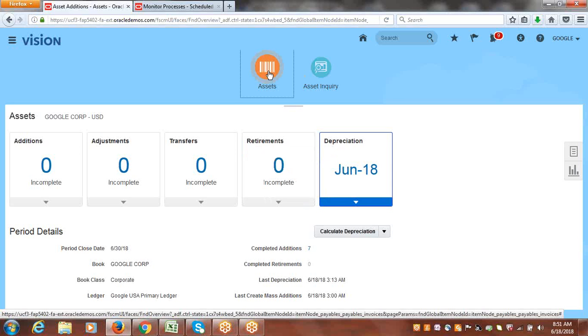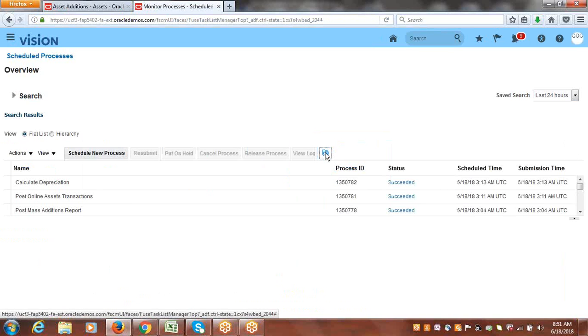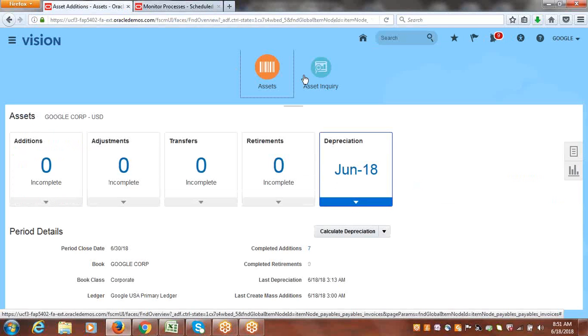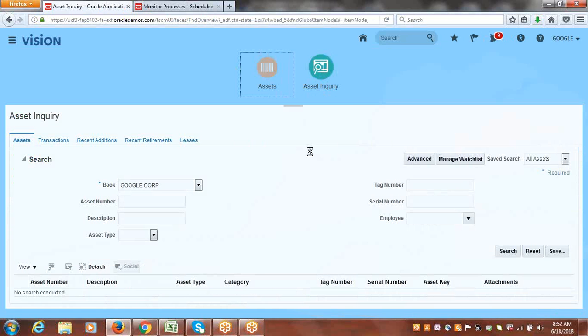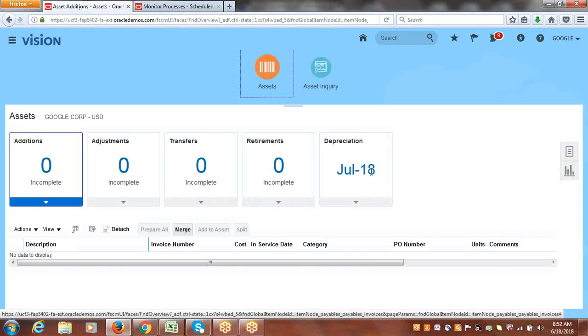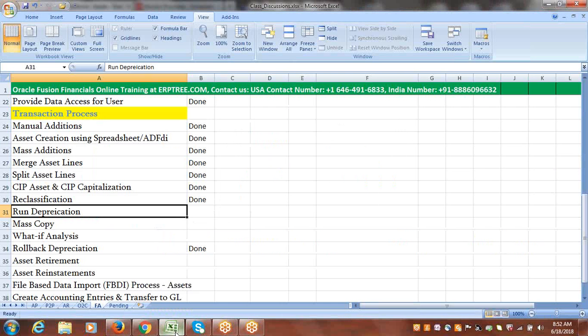So once the process is complete, we'll see that. Just switch to asset inquiry and just come back to asset. Now you could see the period as open period and the fixed assets is July. That means June period is closed. Okay, the June period is closed. That's how we can perform the final mode depreciation.